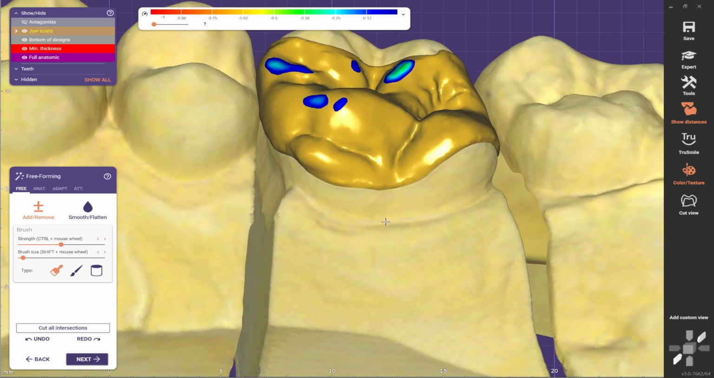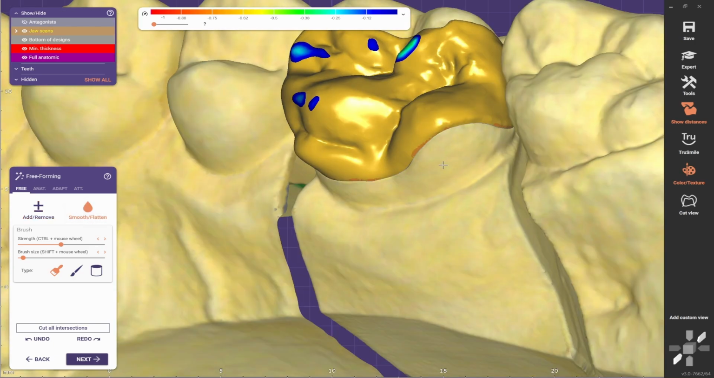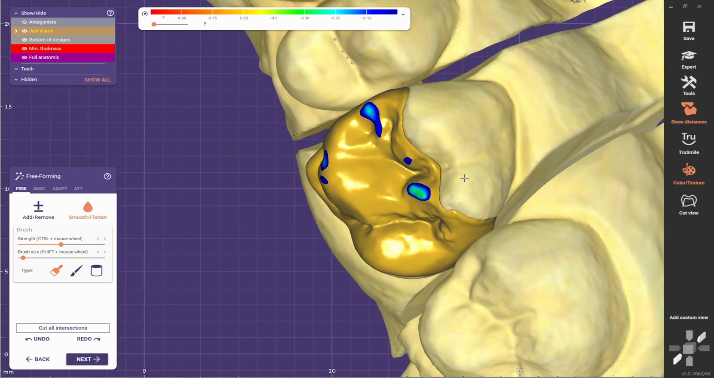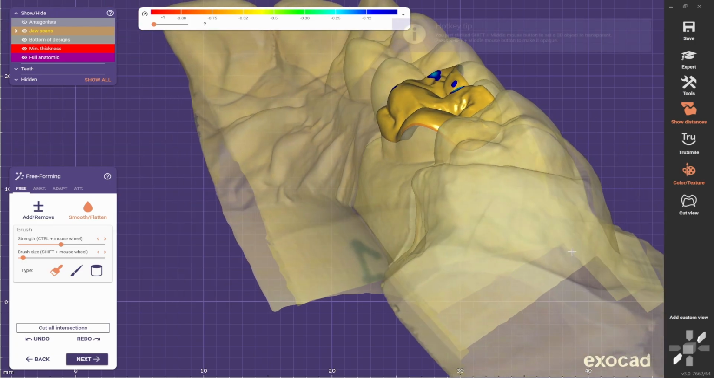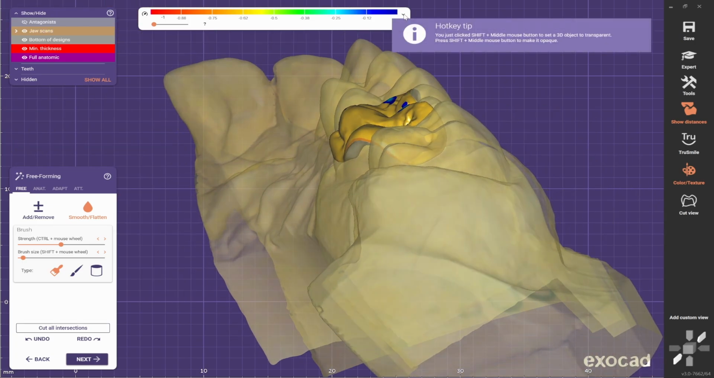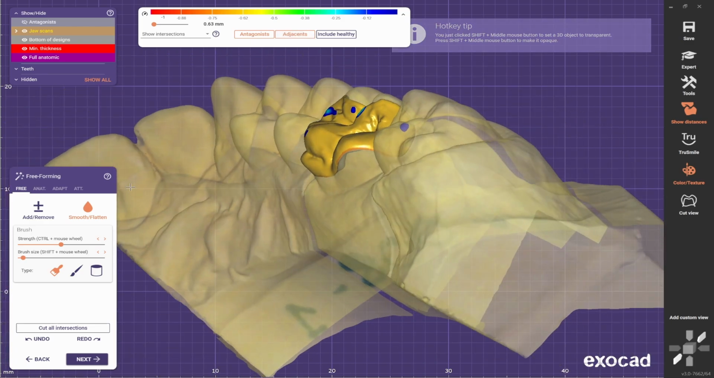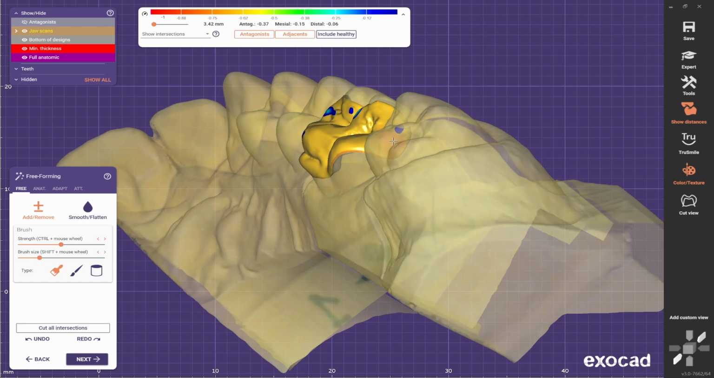Like this. I like to add first, then use the smooth tool, smooth all around the margin, and then check the contact points, proximal contact points. You can come here and select adjacent to see where it's touching. So the contacts are too small, so I like to make them a bigger area.